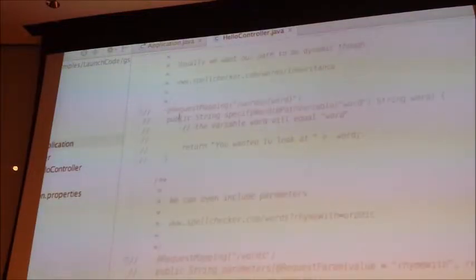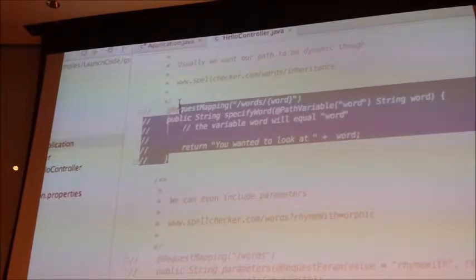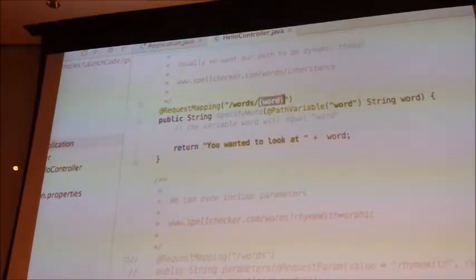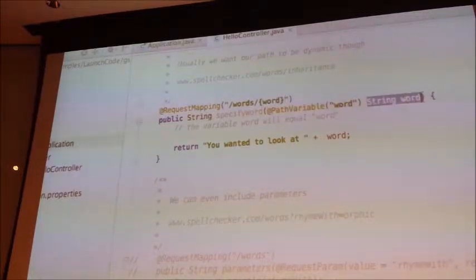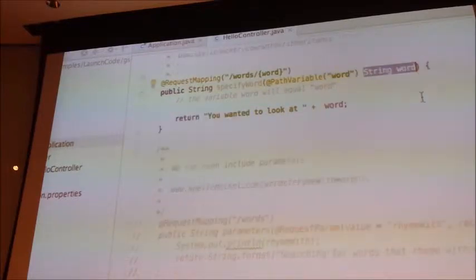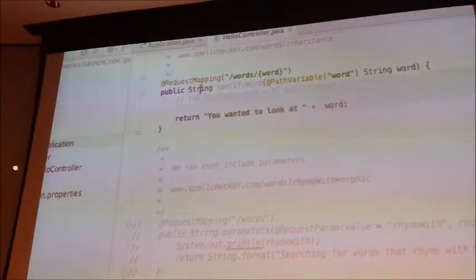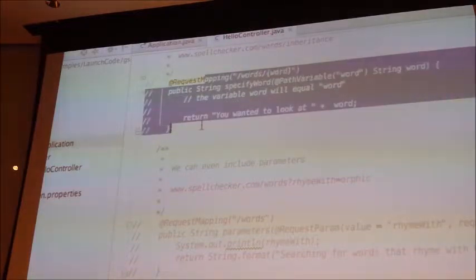Well, what if we say words, and then we put these little funny brackets around words. Now we can make it into a variable. So, whenever you go to words /inheritance /polymorphic /apples /carrots /bananas, whatever you want, word /anything, it's going to take whatever was after that slash and make it into a path variable and make it into this Java variable right here. Which is really nice, right? Because now you can start creating a RESTful interface, and where they go to certain URLs, you can do very specific things. But it gets better than that as well.